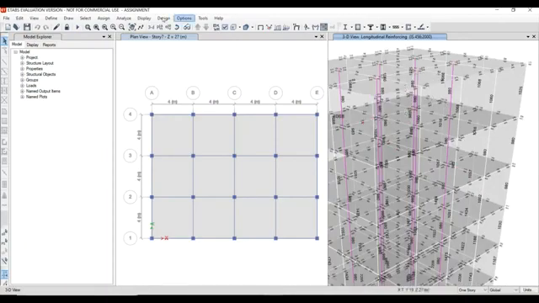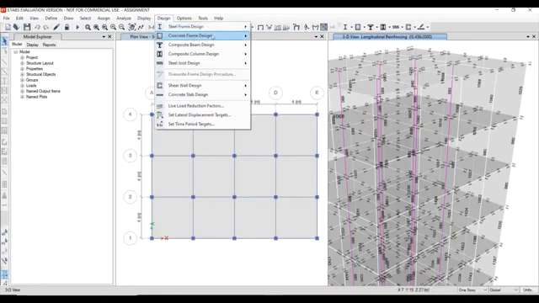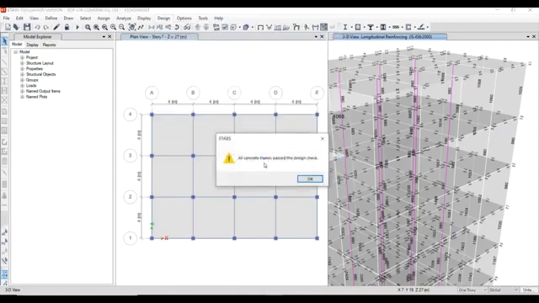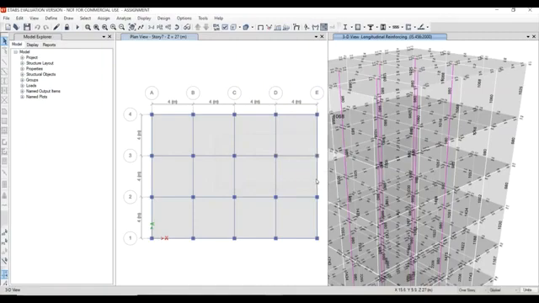And if we want to check that all the elements or frame structures in this model satisfy the design or not, go for design, concrete frame design, and click on verify all members pass. All concrete frames pass the design check. This shows that our design values of the loads we assigned are satisfied. Then click OK.